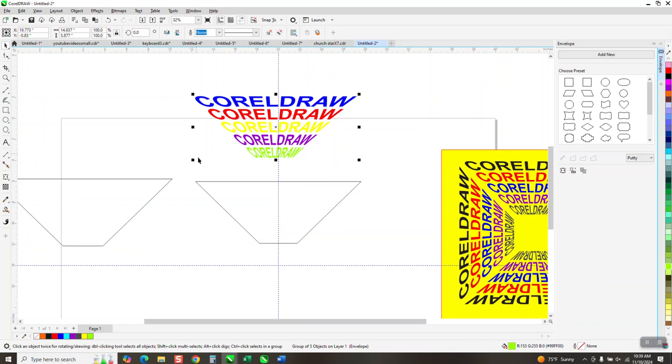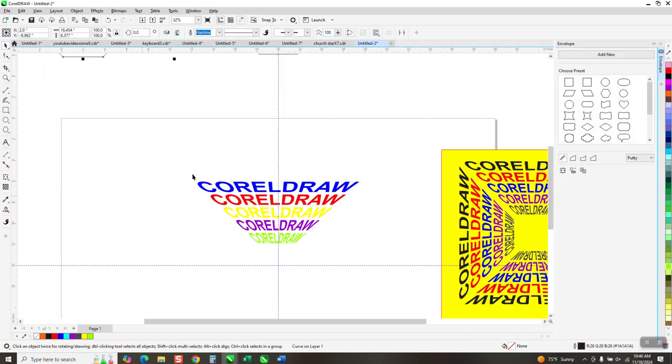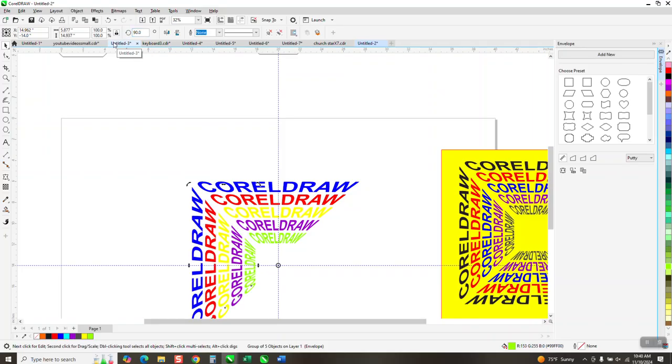Now hold down your Shift key and select both those and go E C. Now I'm going to go ahead and move this box out of the way. And I'm going to take this and I'm going to Control D. I'm going to Alt C, that put the rotation in the center, and I'm going to rotate it 90 degrees.